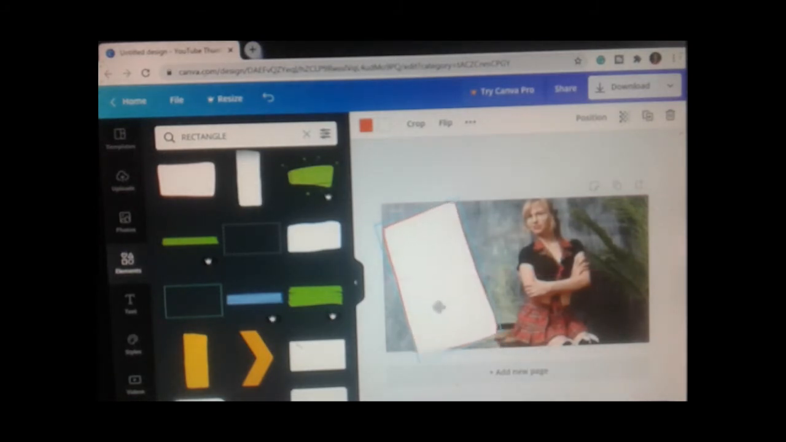Diba? Para siyang papel. And I want it on the other side kasi parang baliktad siya. So, you can just flip it. See? Flip horizontal, flip vertical. Alright, that's how I want it. Ayan, that's how I want it.